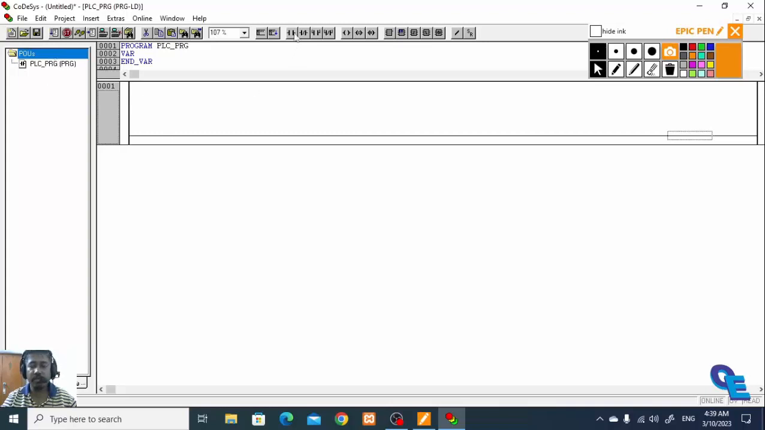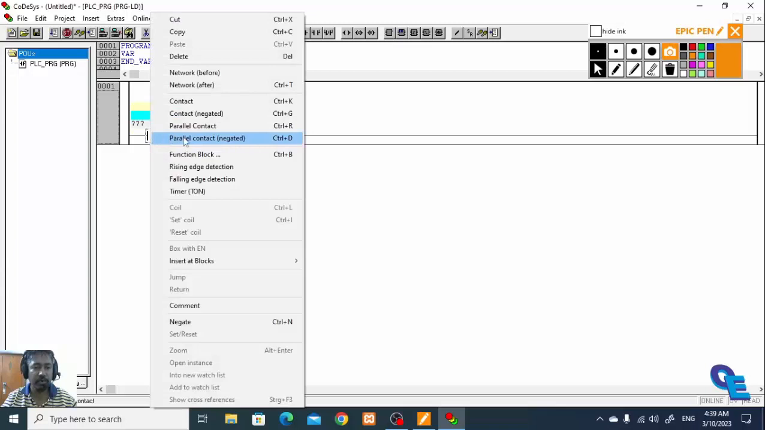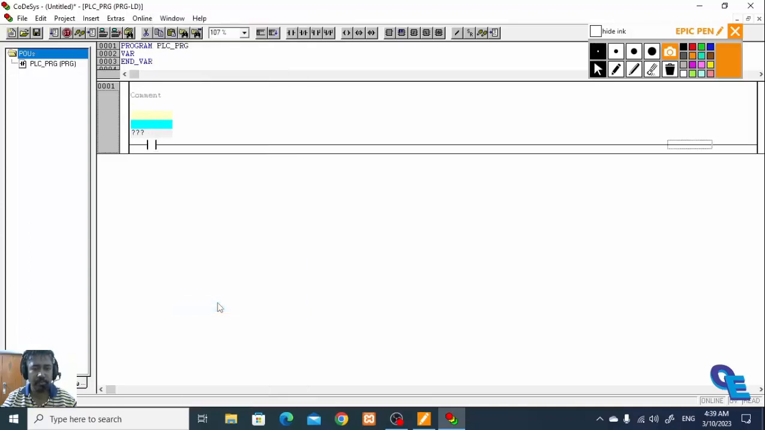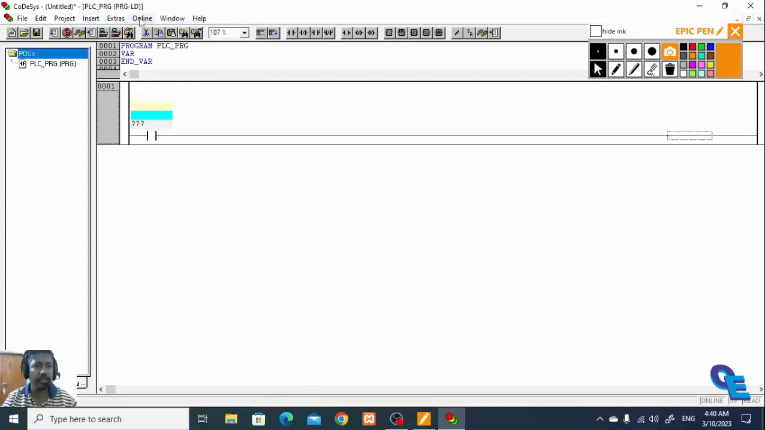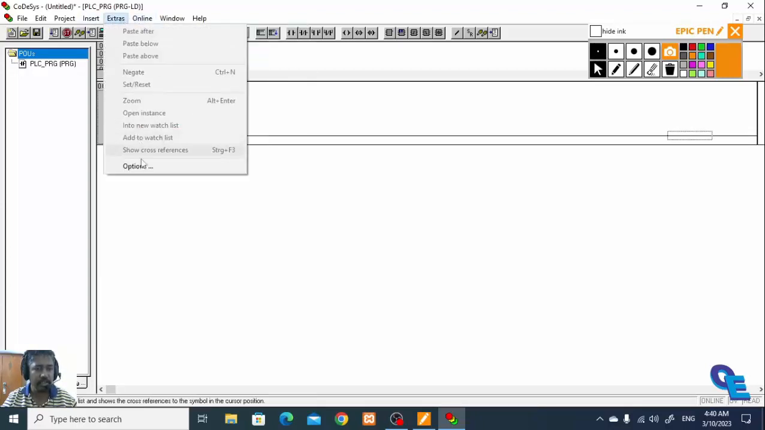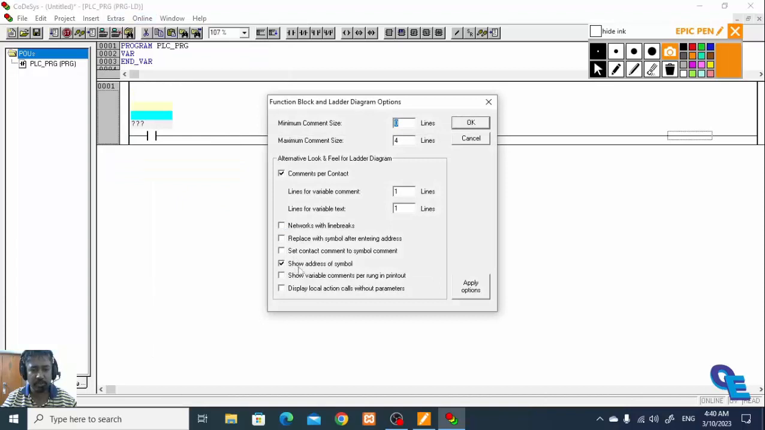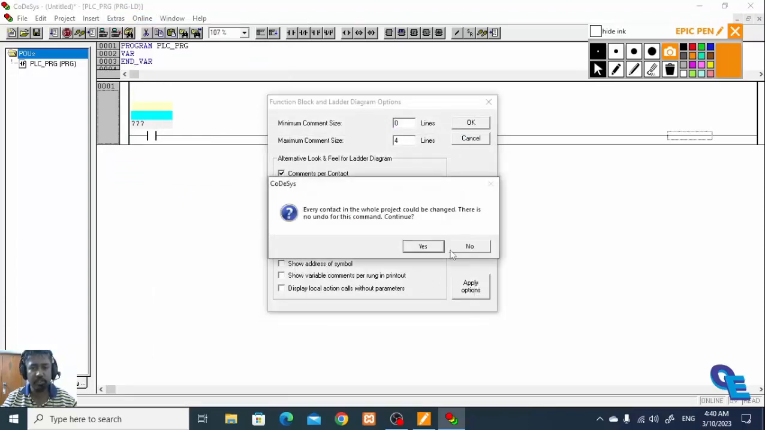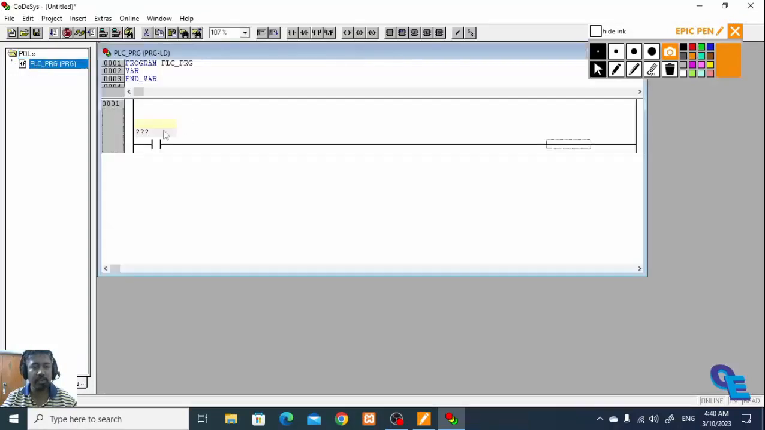Now we'll start with some basic concepts. Ladder means latching program. Here you can find this contact color, which I can call sky blue, and the yellow color is the tag name. This is the address. In some applications it will not be shown, so you have to go to Extras, then Options, and you will find Show address of symbols. If you go with this, you will find the address shown in the program.